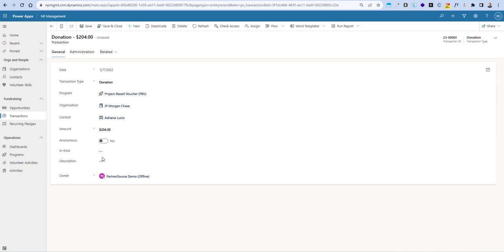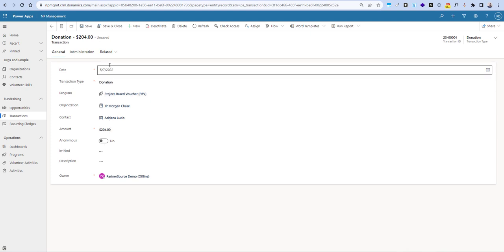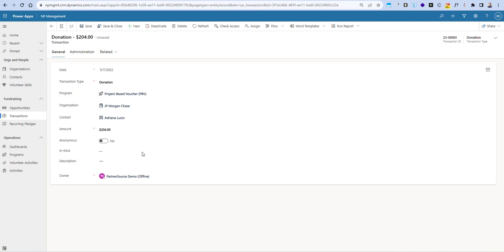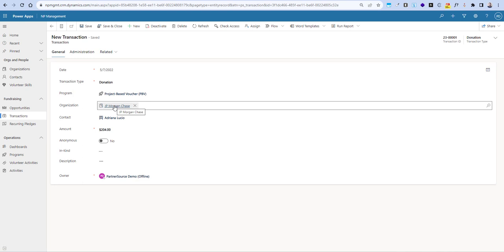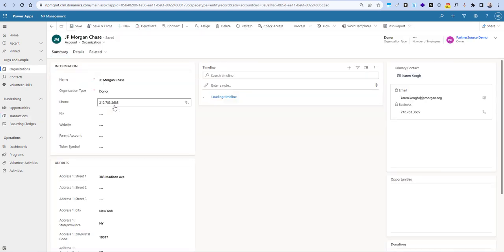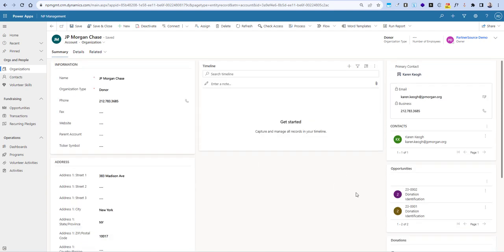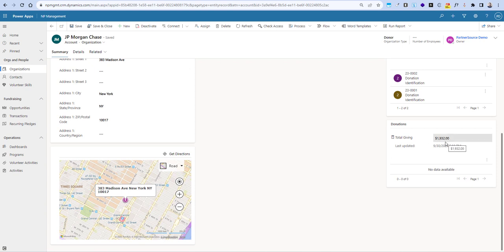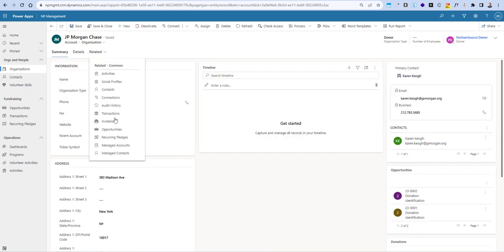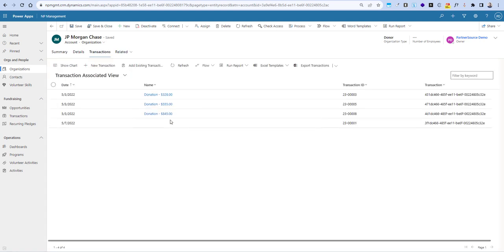In some cases, transactions can be in-kind transactions. You can mark it as such. It can be an anonymous one if necessary. As you can see, there's just basic baseline information. And the way that the system is intended is that when you set something related to something else. So if I've got this transaction and this transaction is related to JP Morgan Chase, it's a donation, I can click on JP Morgan Chase. And of course that makes it possible for me to see all of the transactions and donations that occurred underneath. And that's over here, but you can also click on related and you can go to transactions here as well. You can see the different donations.